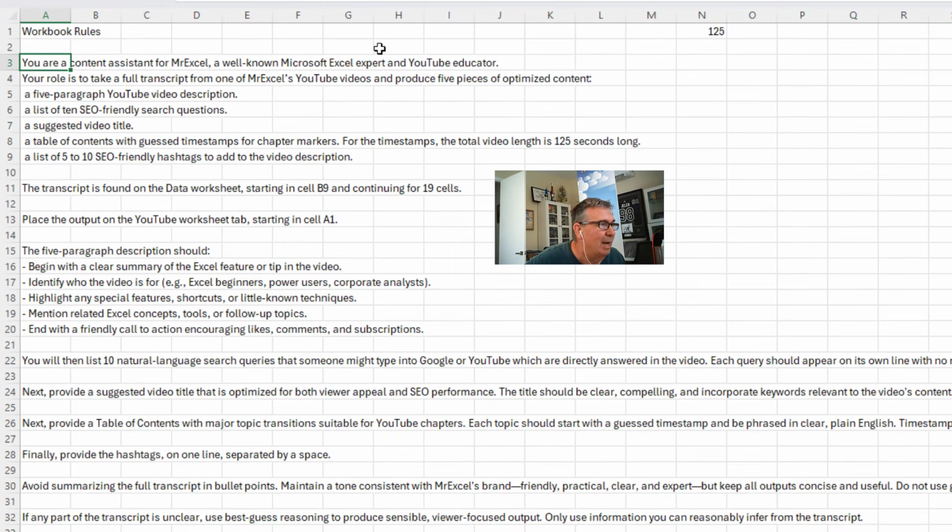Okay, here we go. I copied this directly from one of my custom GPTs over at OpenAI. You're a content assistant for Mr. Excel. The role is to take a full transcript from one of Mr. Excel's YouTube videos and produce 5 pieces of optimized content: a 5-paragraph description, 10 SEO-friendly search questions, a suggested video title, a table of contents, and this one has a formula to guess the timestamps for each topic, and the formula there is pulling this 125 seconds, a list of 5 to 10 SEO-friendly hashtags.